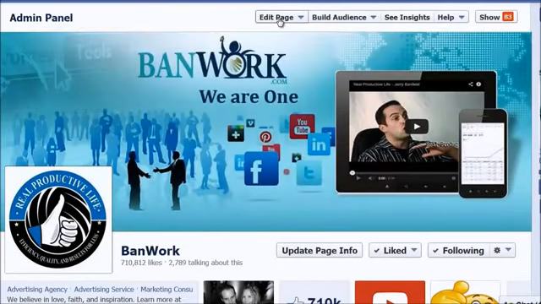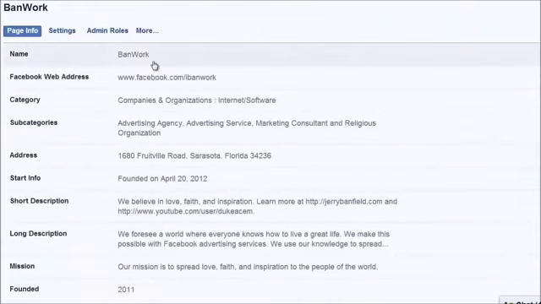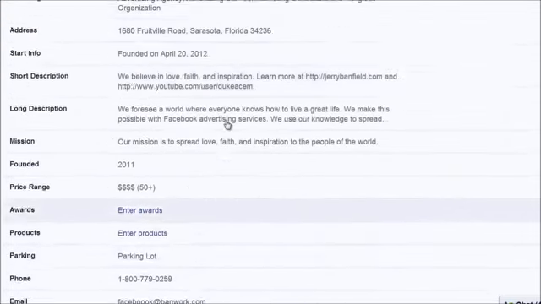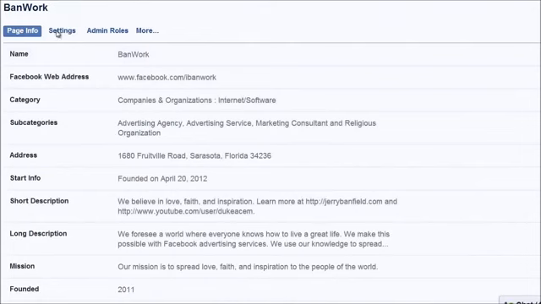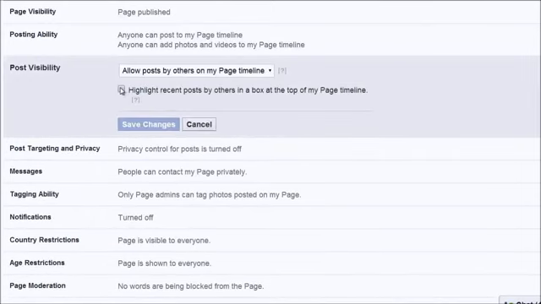Your edit page options will look like this. So you can click on Edit Page, you can update page info, and then you can edit all of these individual settings inside your page info. You can also edit individual settings such as post visibility, posting ability, and some of these options are pretty useful if you know what they do. So you can add or remove the ability for people to post to your page. You can add or remove the ability, and I found a great box.